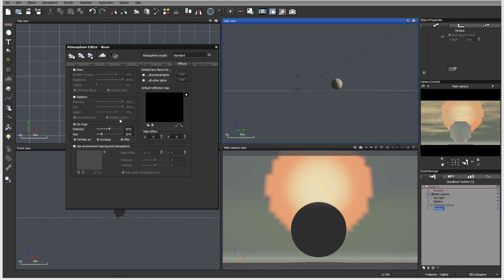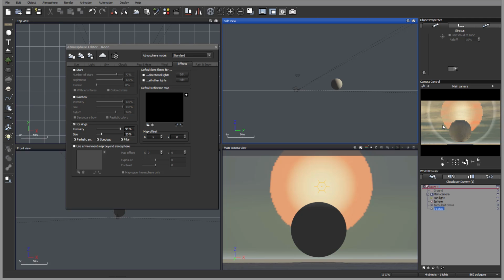Okay, we can also create ice rings around the sun. Same things: we can increase intensity, size, and add sun dogs or pillars created from the sun. Some of those effects you can see, but they won't be that realistic because we're using the standard model.